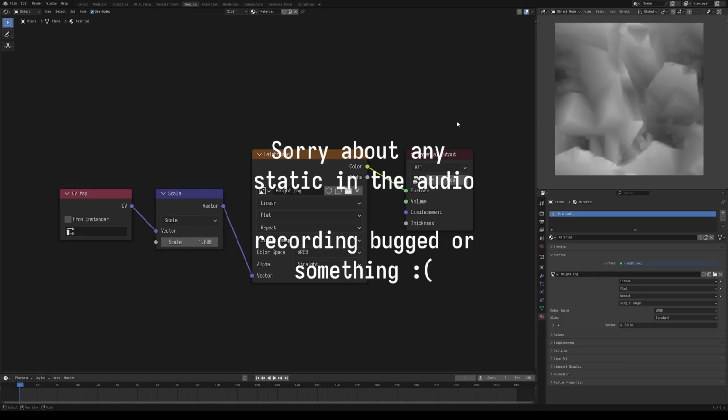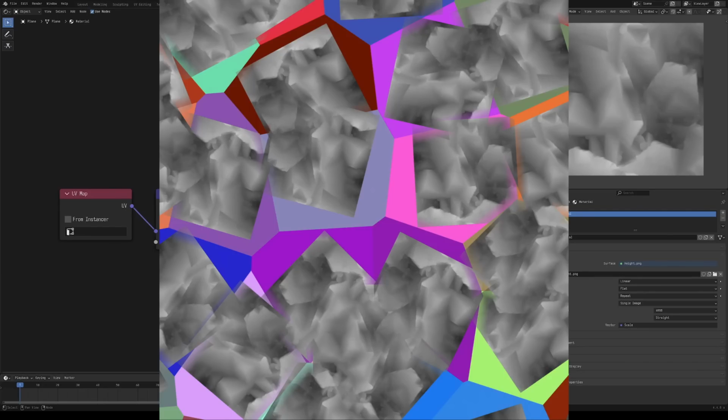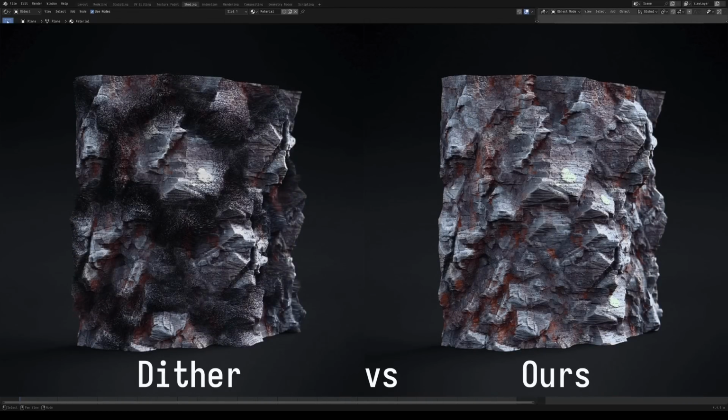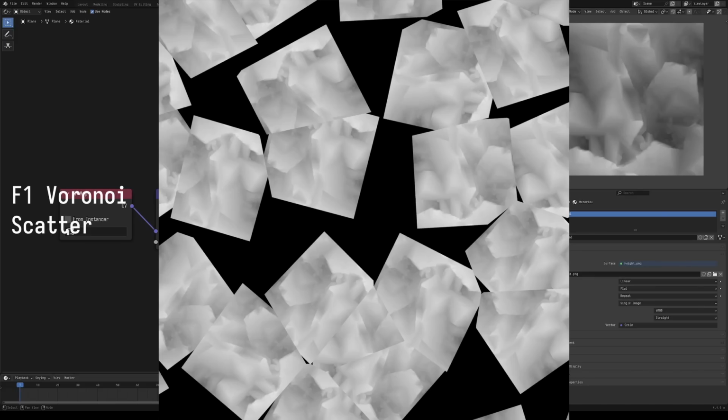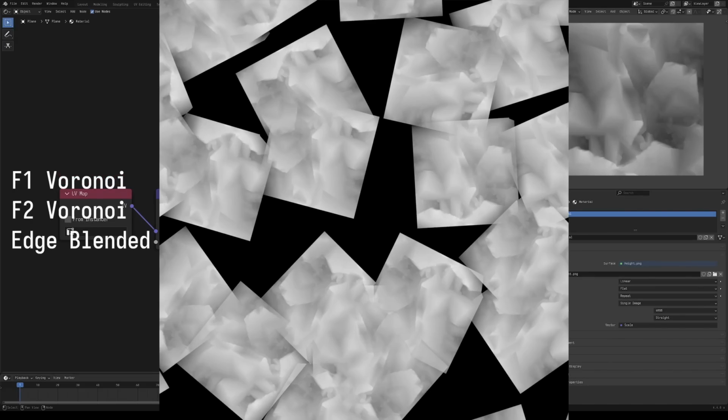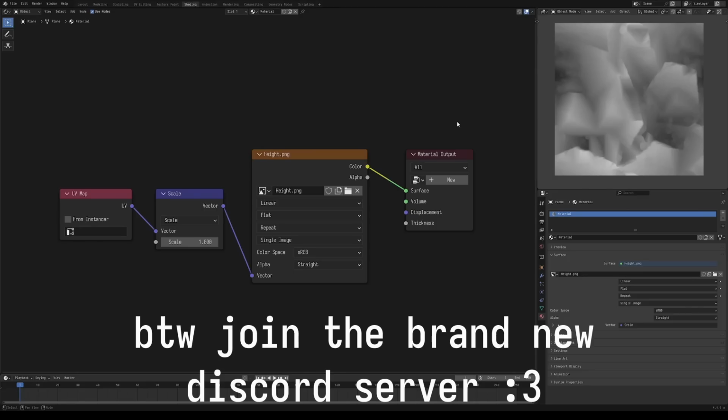Hello. I wanted to talk about Voronoi texture scattering, some issues that can arise when you're using it, how a lot of people go about fixing those issues, but also why a lot of those solutions are not very suitable for most scenarios. I wanted to talk about how I go about resolving those issues, using techniques that I don't see very often, and I think they're a lot more effective and still very simple.